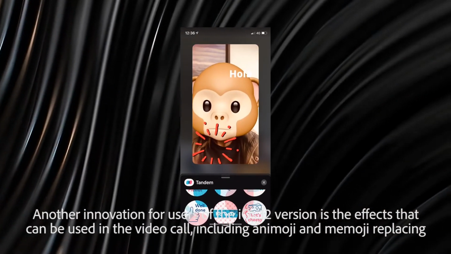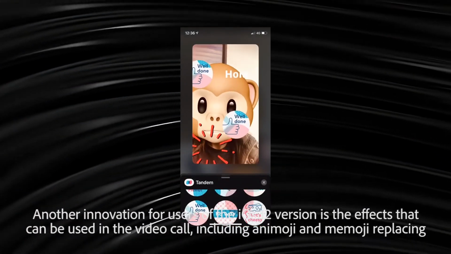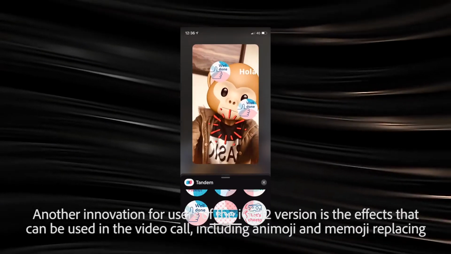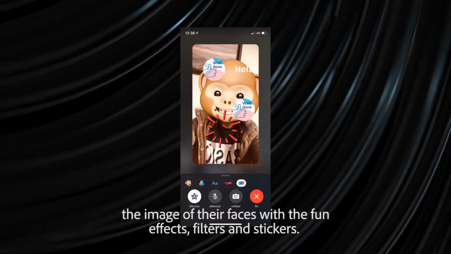Another innovation for users of the iOS 12 version is the effects that can be used in the video call, including Animoji and Memoji, replacing the image of their faces with the fun effects, filters and stickers.